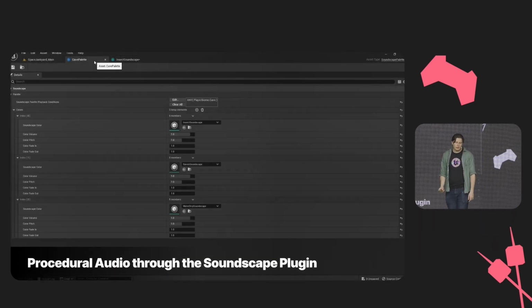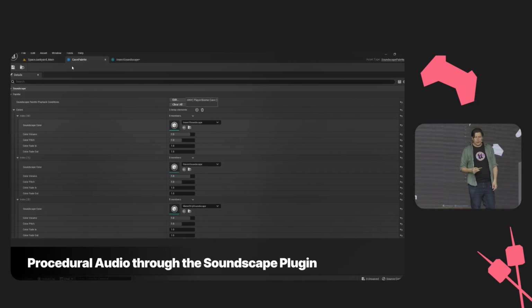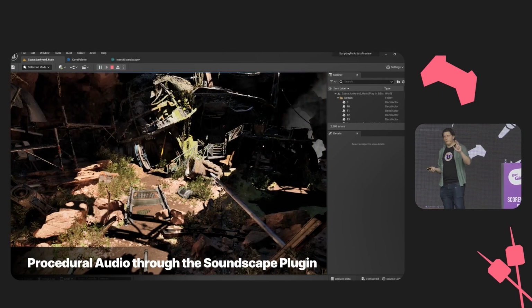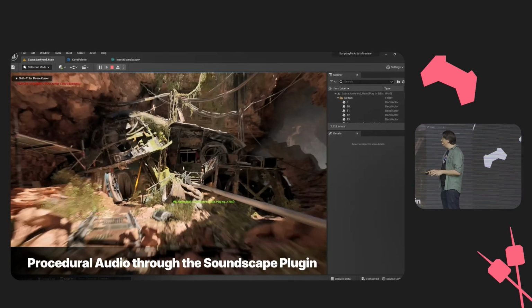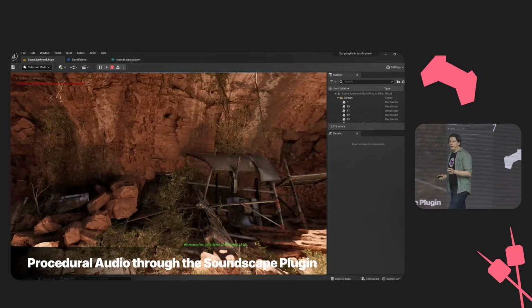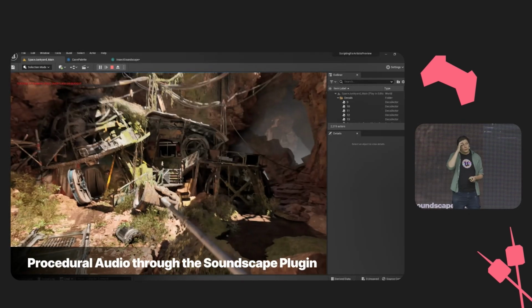I'm not sure if we have sound running through the engine, but I will flag the Soundscape plugin. If we have audio, it'll kick in just a second. We don't have audio.